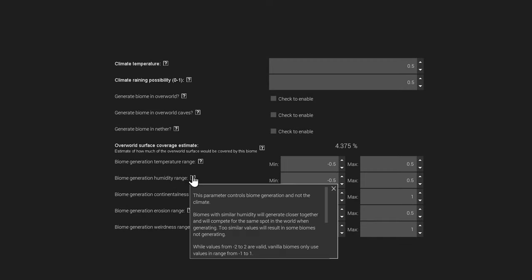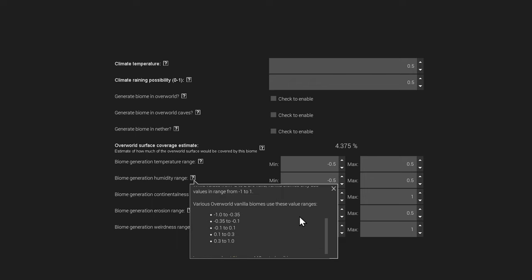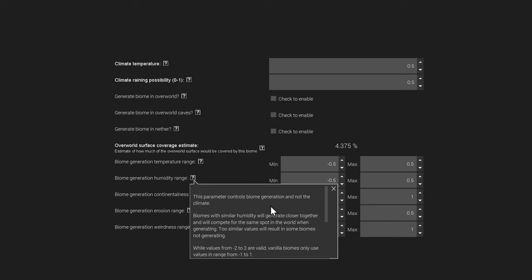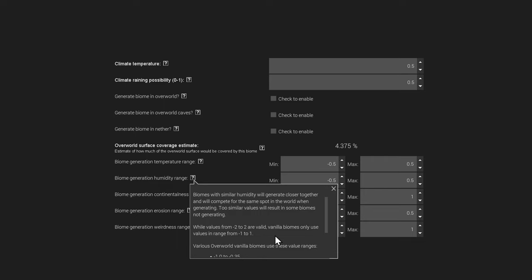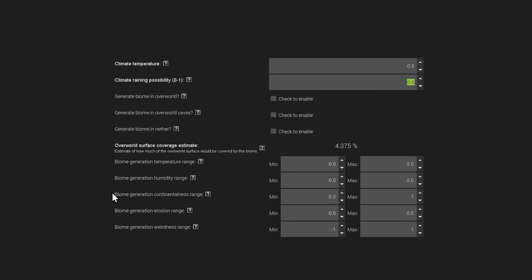Biome generation humidity is a little bit different. This is basically a height map where it will try to put the biomes closer together based on the humidity of the thing, which is basically raining probability. So biomes that are higher in rain will spawn closer together with biomes that are similar than things that hardly have any raining probability. Like with all the other biome generation settings, if the values are too close to each other, it will try to compete for the space.